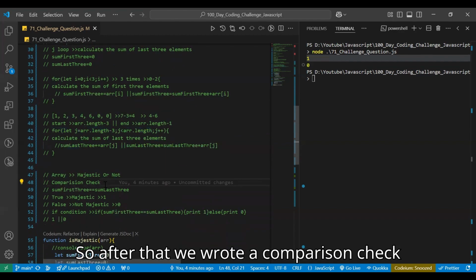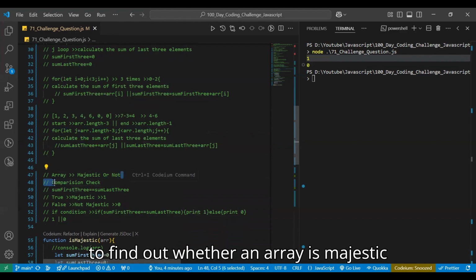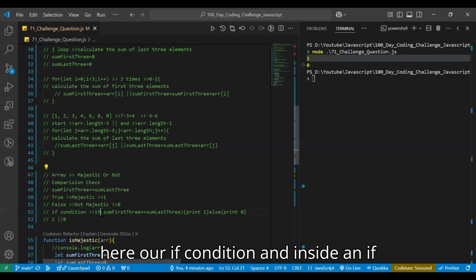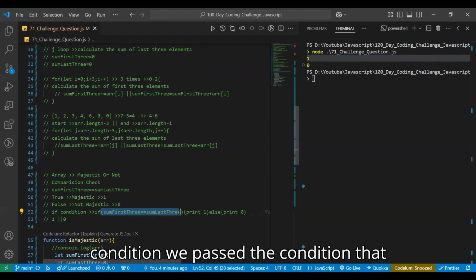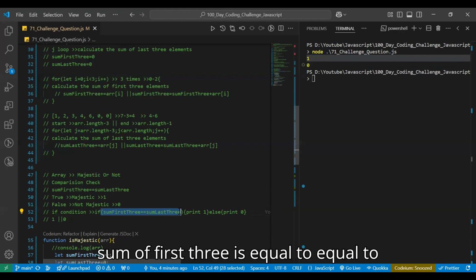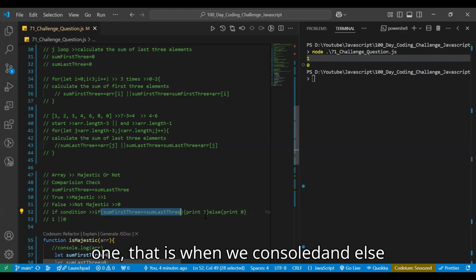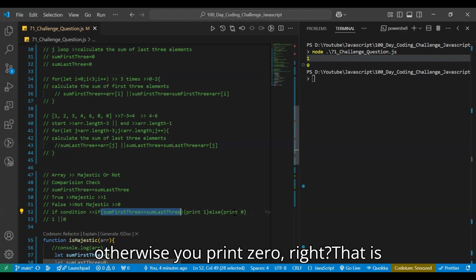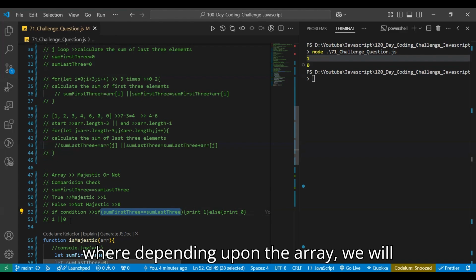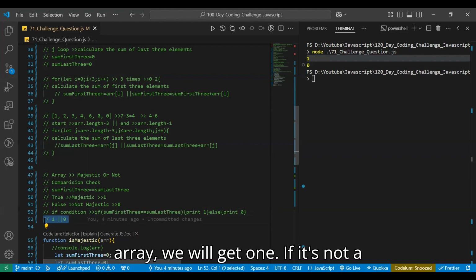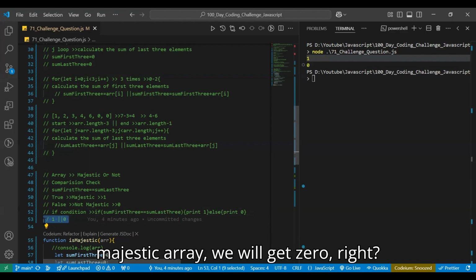After that, we wrote a comparison check to find out whether an array is majestic or not. For that, we wrote our if condition, and inside it we passed a condition that the sum of the first three is equal to the sum of the last three. Then you print 1. That is where we console logged 1, and else otherwise you print 0. Depending upon the array, we will get 1 or 0. If it's a majestic array, we will get 1. If it's not a majestic array, we will get 0.